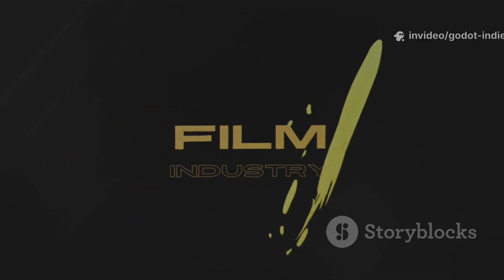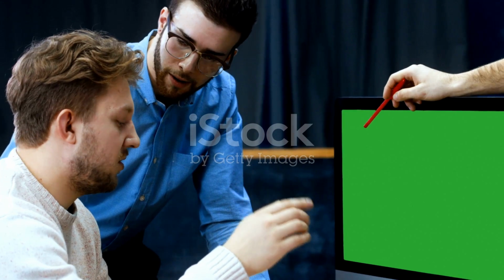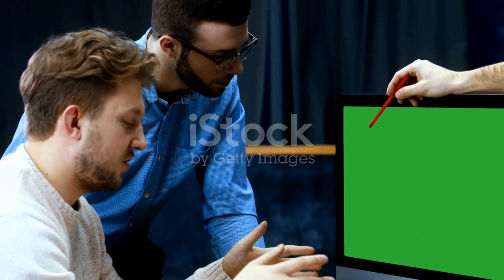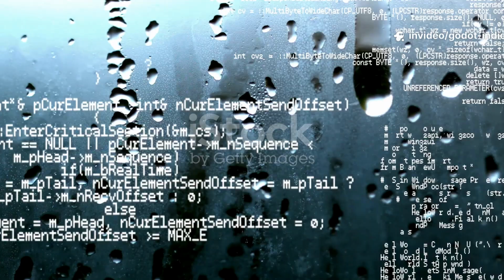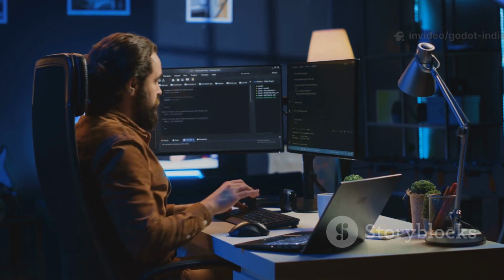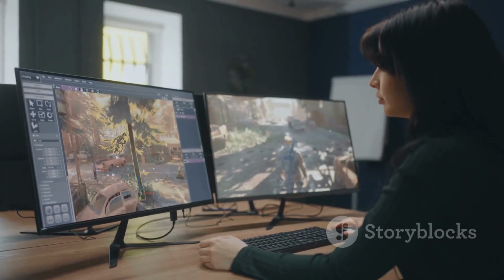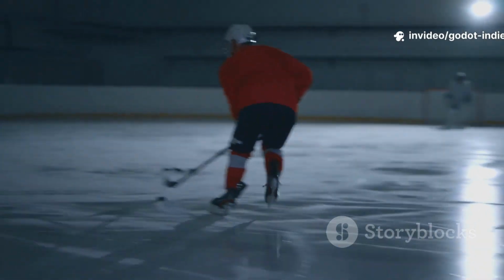Let's walk through a quick example to see how this all comes together. Imagine you want to make that simple, two-dimensional platformer. You download Godot, a tiny file, less than 100 megabytes. It launches in seconds. You create a new project. The first thing you'll notice is the clean, uncluttered interface. You start by creating your first scene.